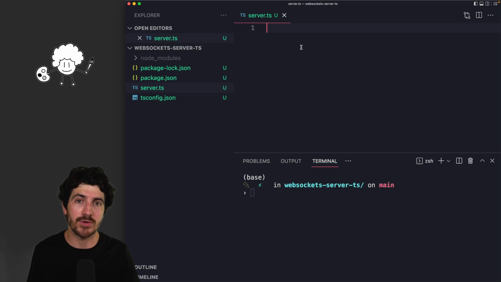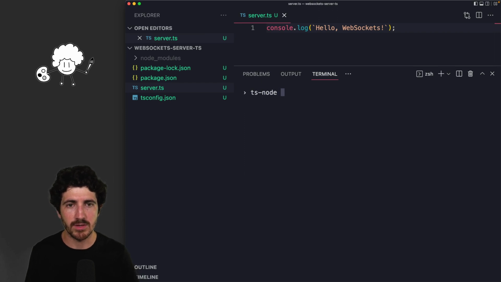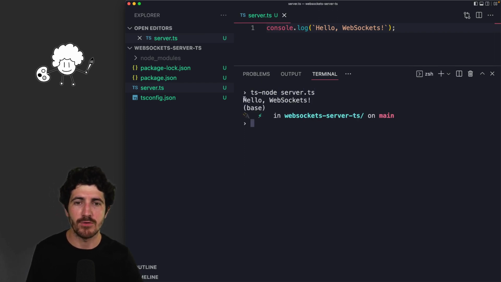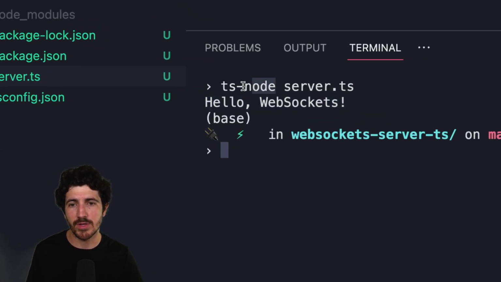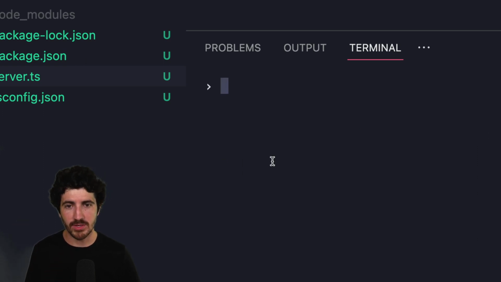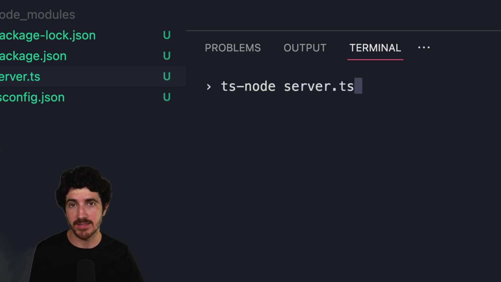And just to see that we can run TypeScript, I'm going to write here console.log, and we're going to do here hello WebSockets. And we're going to try running that from our terminal. So I save this file, and then I do ts-node server.ts. You can see that this has output properly the console log. Note that I'm using ts-node. This is a TypeScript version of node, whereas you can do node index.js, for example, for running JavaScript scripts. Here we do ts-node index.ts, or in this case, server.ts.